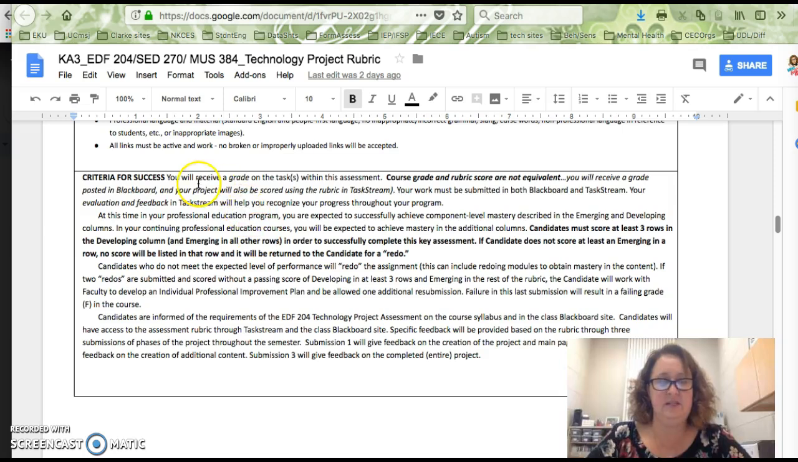Under the criteria for success, this tells you what you have to do in order to be eligible for a passing score on the rubric and to be eligible for a passing grade in the class. So for this key assessment, you must, down here in the bold, score at least 3 rows in the developing column and emerging in all other rows in order to successfully complete the assignment. If you don't earn that criterion and emerging in a row or developing in at least 3 rows, it will be sent back to you and you will need to redo that part of the assignment.